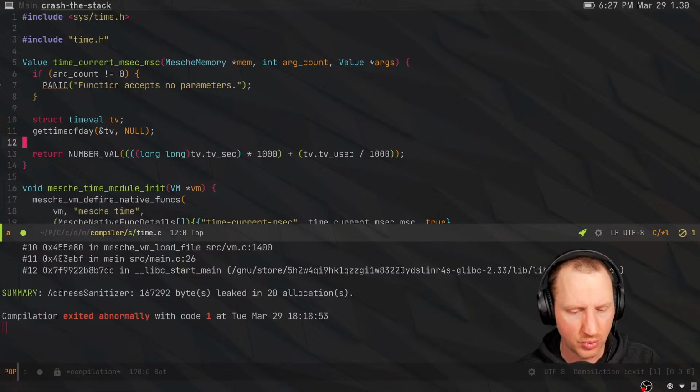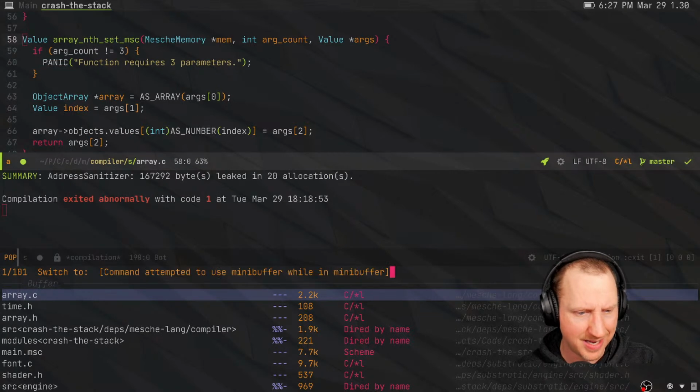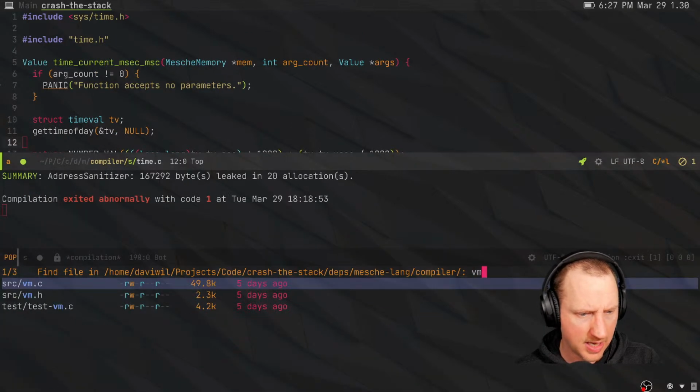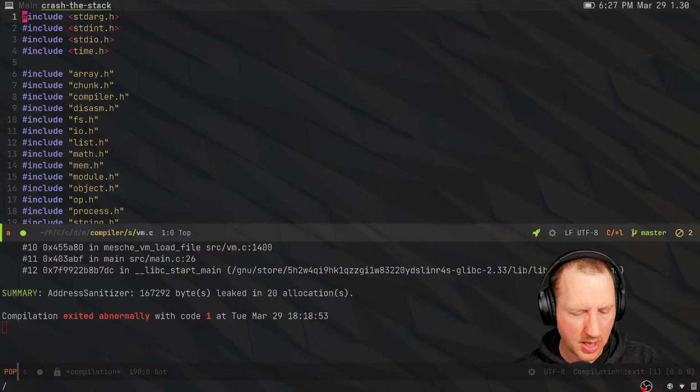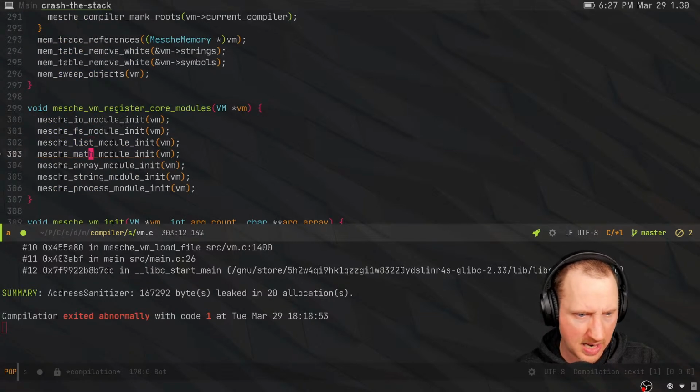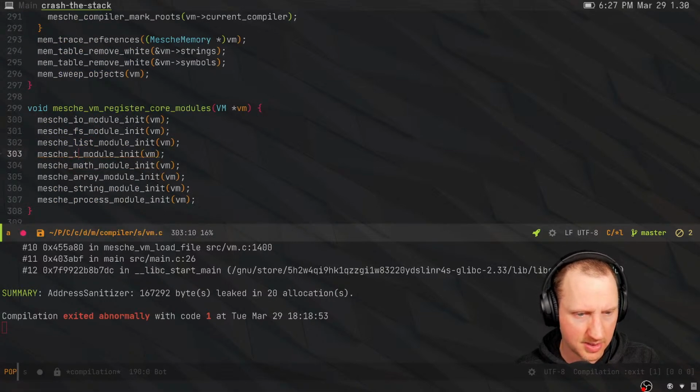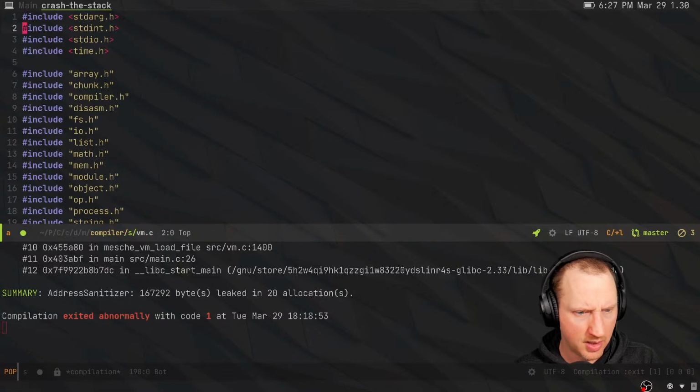Still need to go into vm.h. Whoops. vm.h. No, vm.c. Module init. We're going to copy one of these lines. We're going to say this is going to be the time module init. And I'm going to go up to the top. And then put in time.h as well.